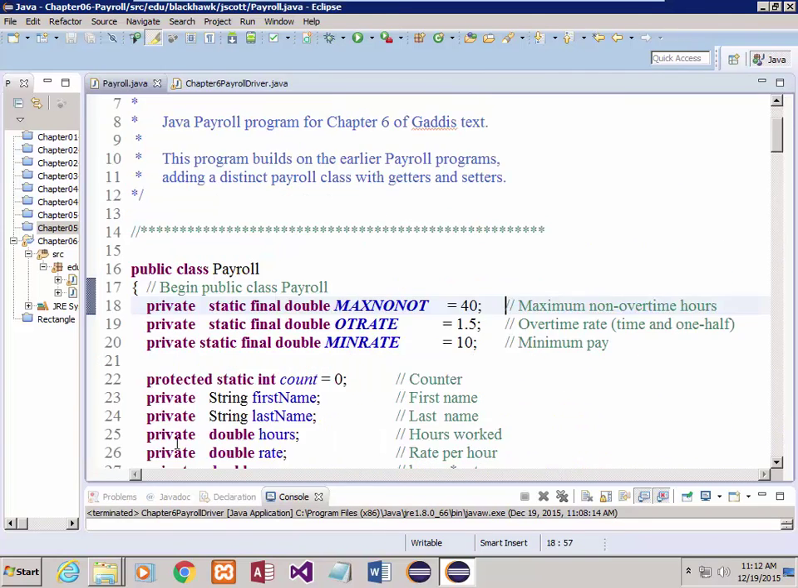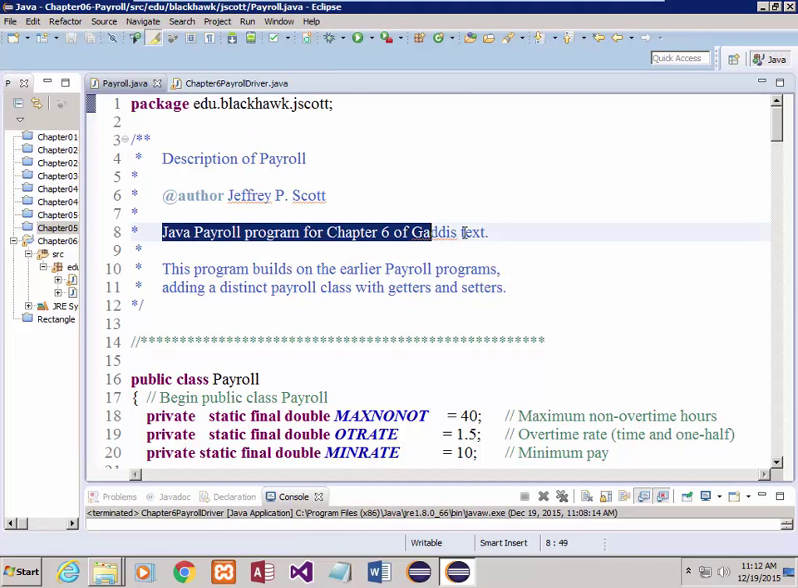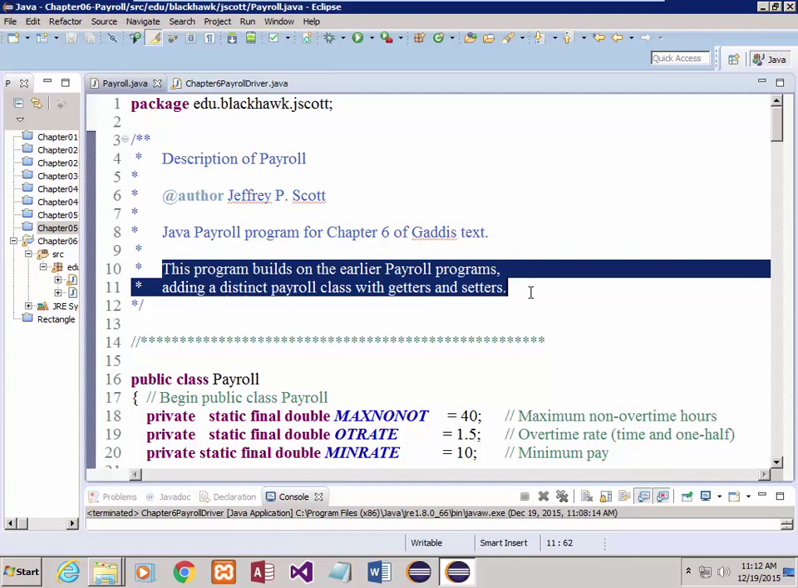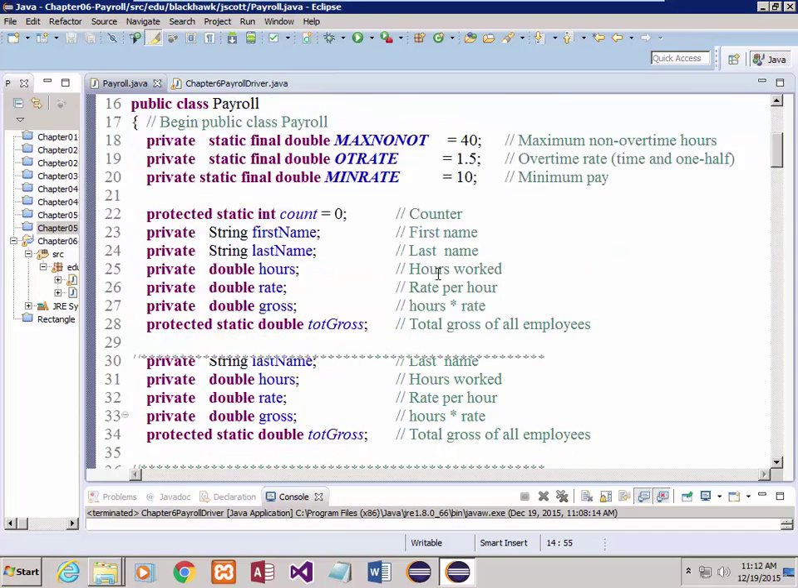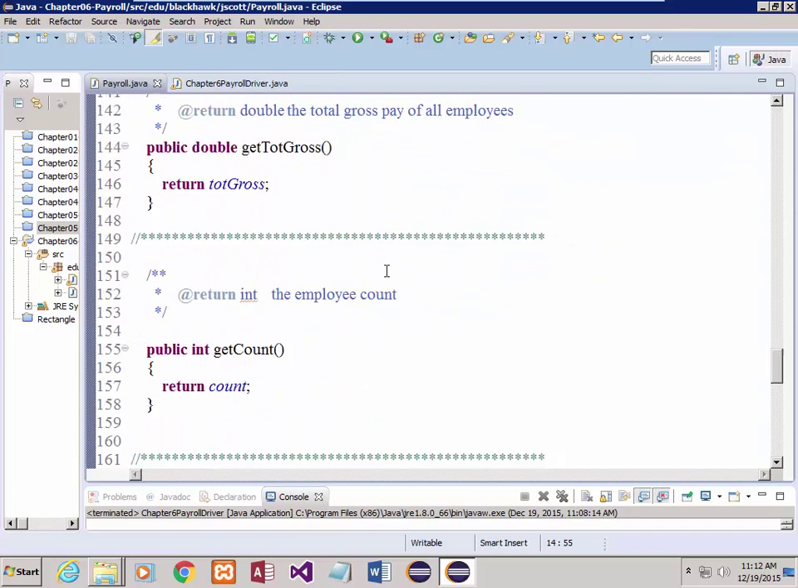All right? So, as mentioned at the top, I've created the payroll.java, and I put in my package, edu.blackhawk.jscott as always. I modified the comment up here, and Java payroll program for Chapter 6 of Gaddis text. This program builds on the earlier programs, adding a distinct payroll class, which is what this is, with getters and setters, among other things. I've also put a lot of comment delimiters in here so you can see where stuff starts and ends. Figured that would make it easier for you to read.